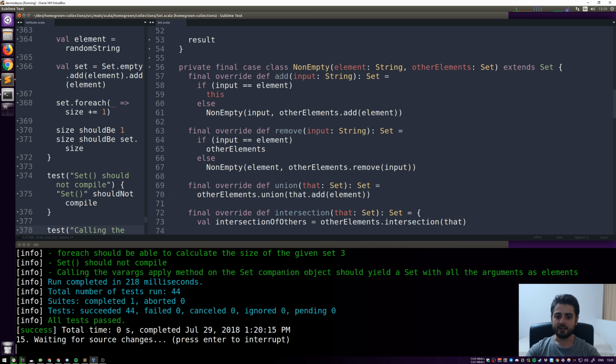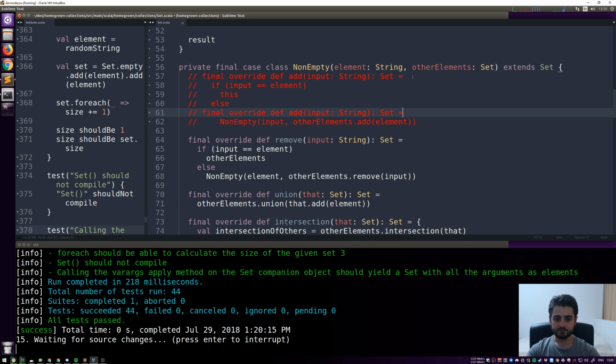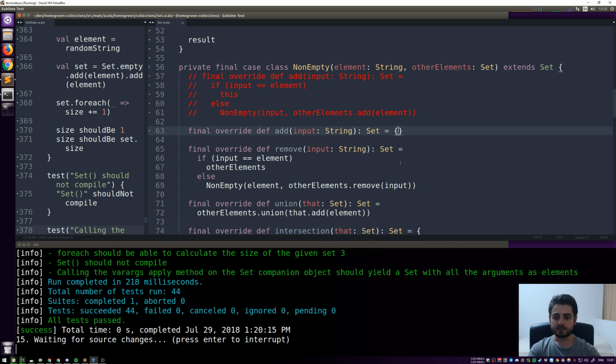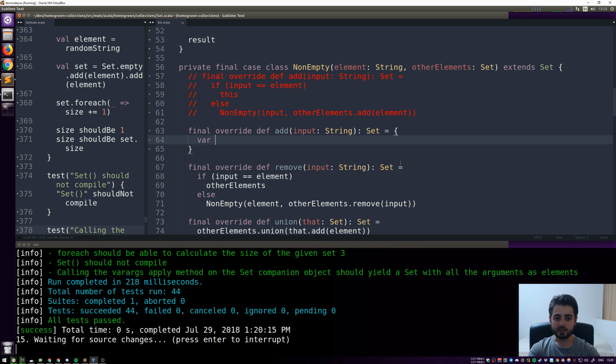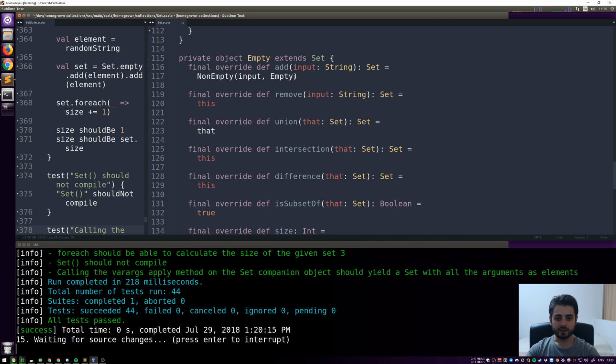The next one is add. Okay, so let me comment this out like this. Let me actually duplicate this line. Let me uncomment that. Okay, go like this. And as always, we will always have this. We're going to have var result, which is going to be the same as the empty one. And what is it doing for the empty one? It is just doing that.